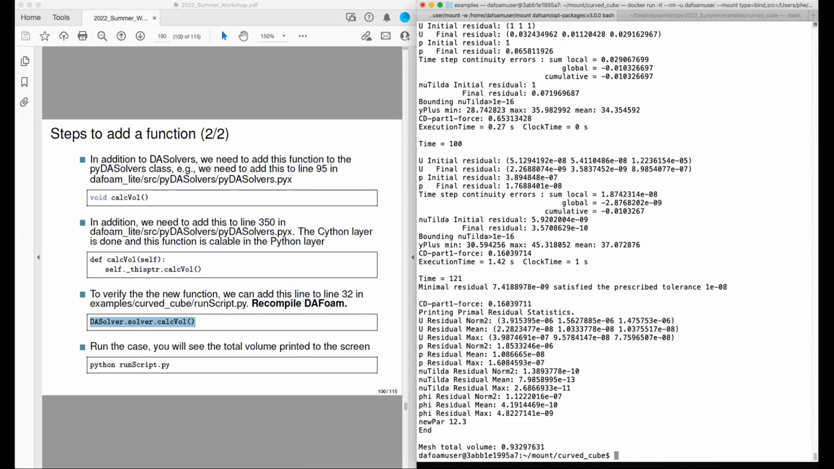If you run the primal, after the primal is done, you can see that it prints out the new parameters. This is a new feature we just added. At the same time, it prints out the mesh total volume, which is about 0.3. This is very small. So that kind of verifies that this calculateVolume function has been correctly implemented in the OpenFOAM layer, and we managed to call it in the Python layer. And any questions for this example?